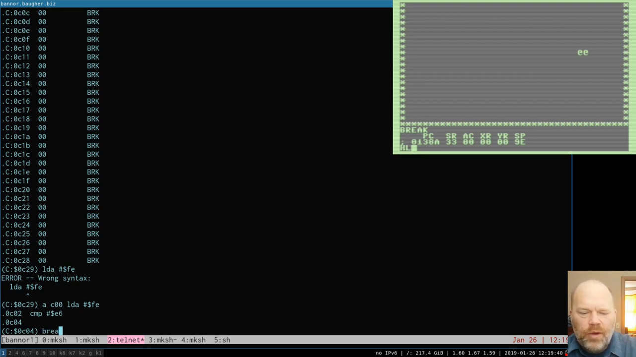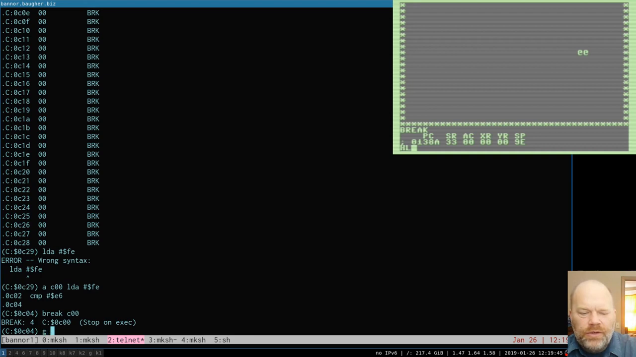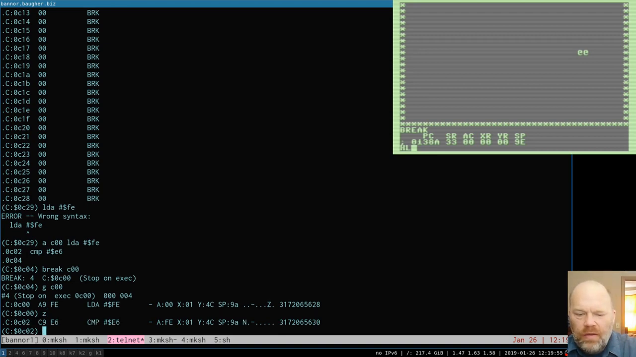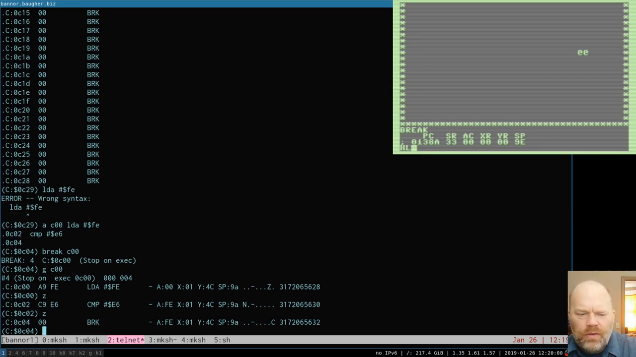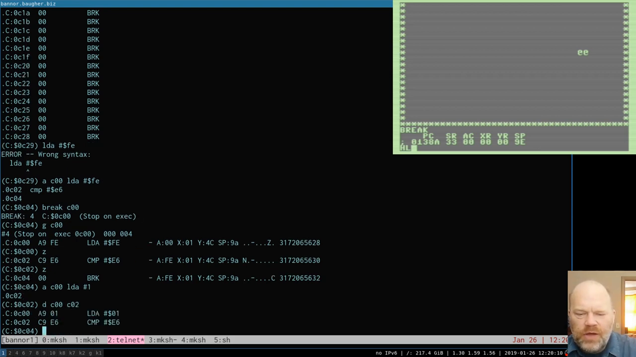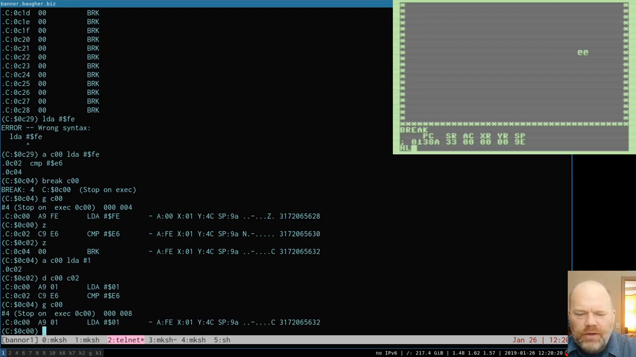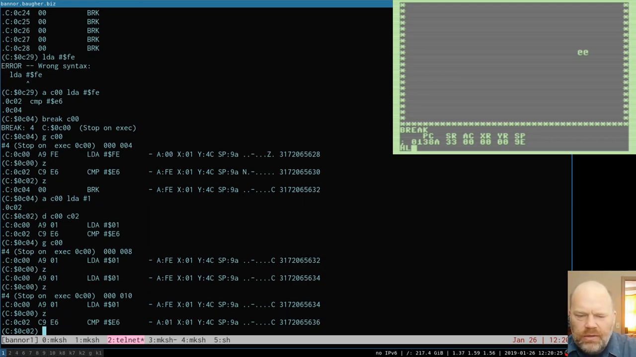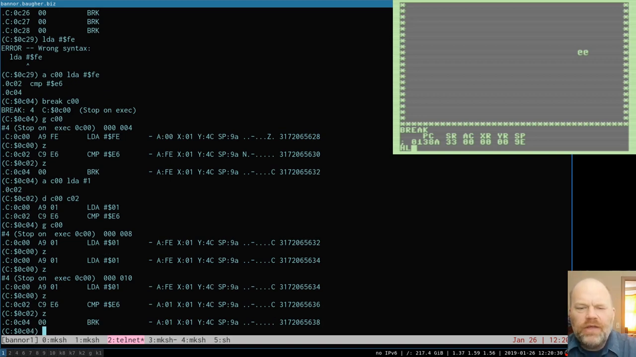Okay, so if we put a break at C100 and go to it, load A with FE, and then step, compare it with a smaller number, and the carry gets set. Let's try it again with load A 1. Now this time we're subtracting a larger number. I think that should clear the carry a little better anyway. So now the carry is already set from last time, but we'll step it. Okay, so now it's comparing it, and then it cleared it. So if the carry's set, that means the accumulator was larger than the number we compared to.